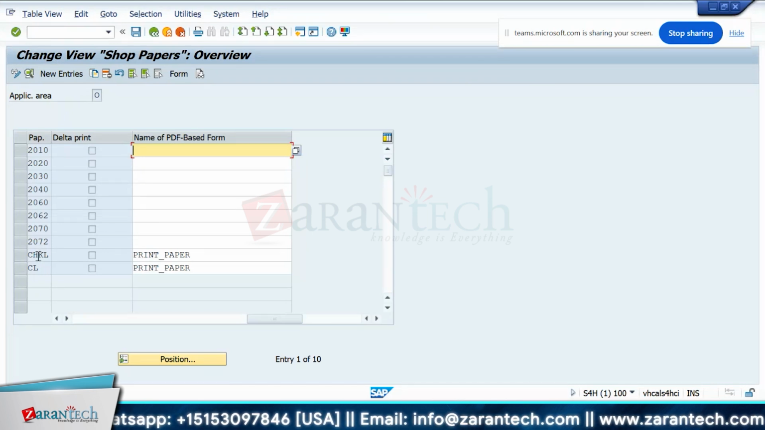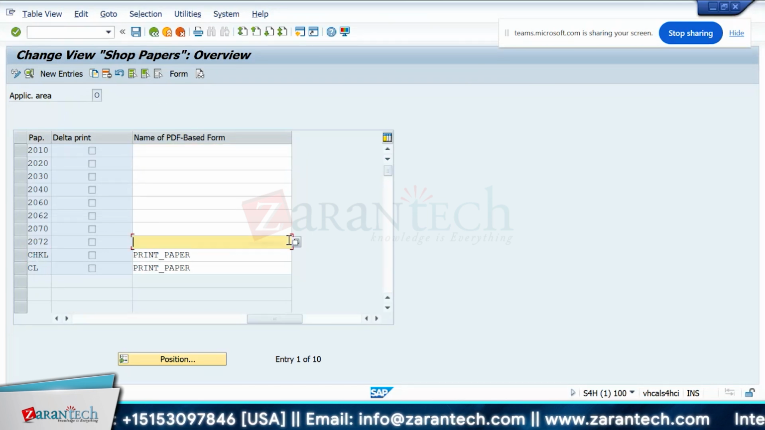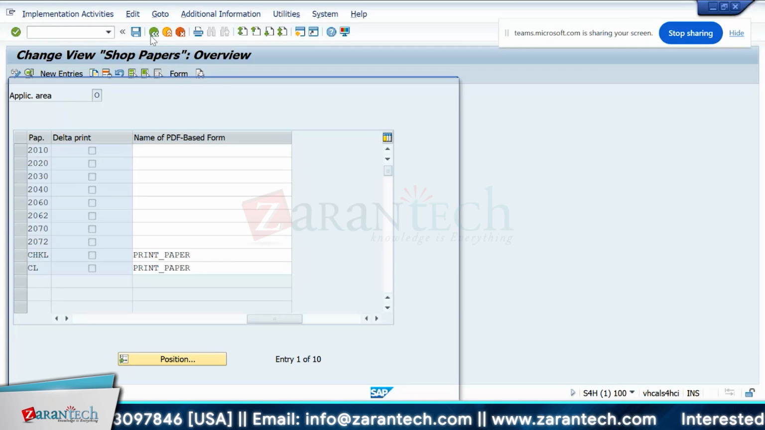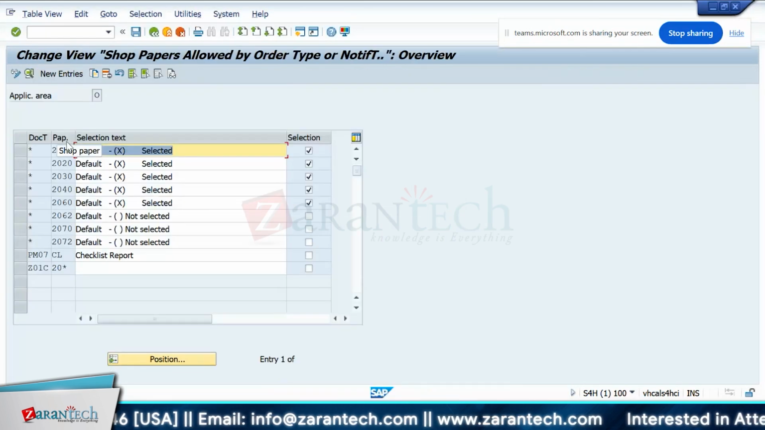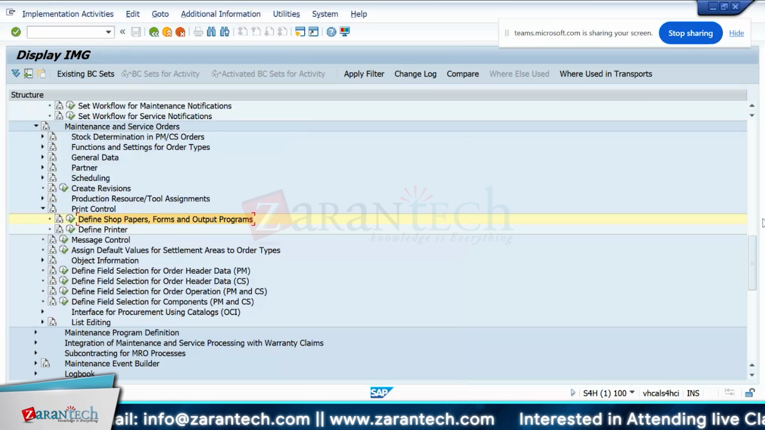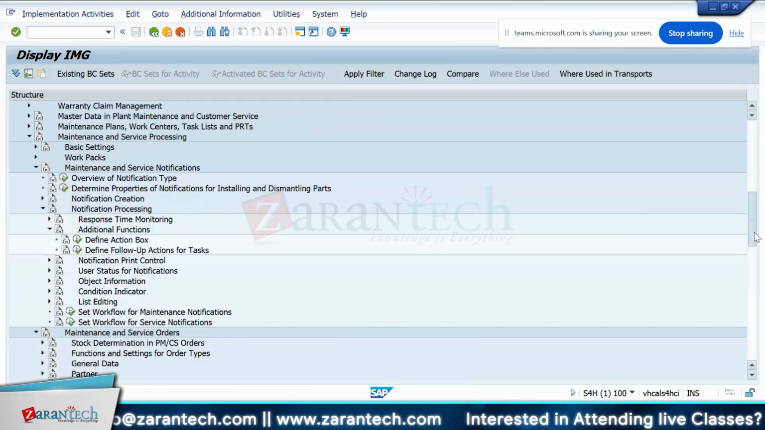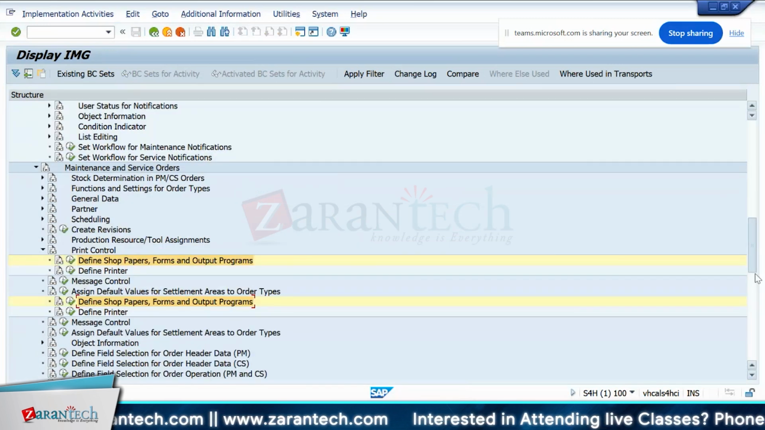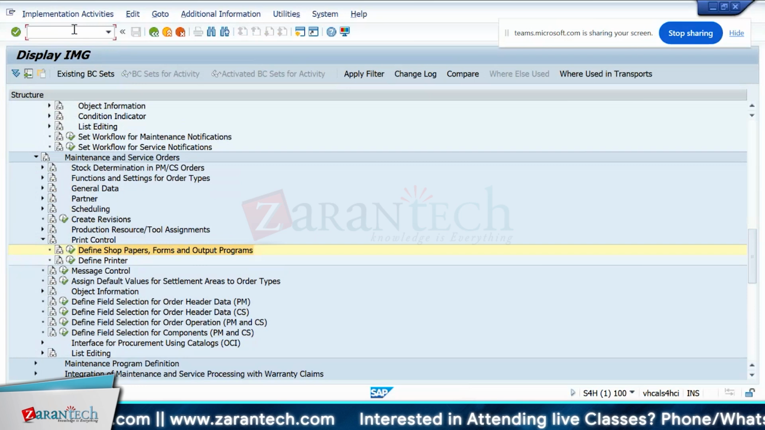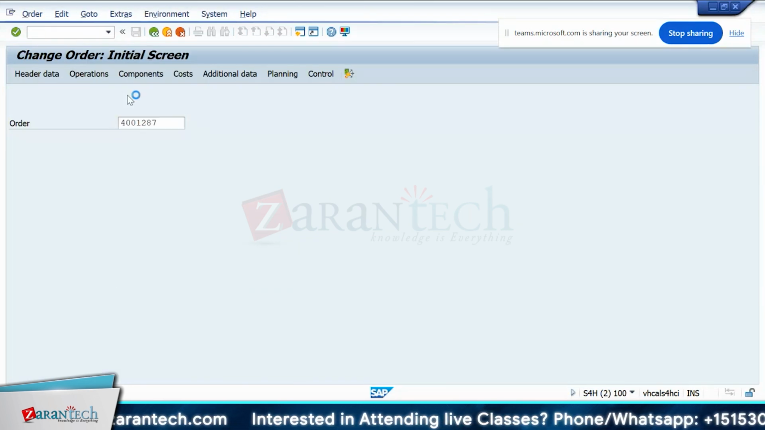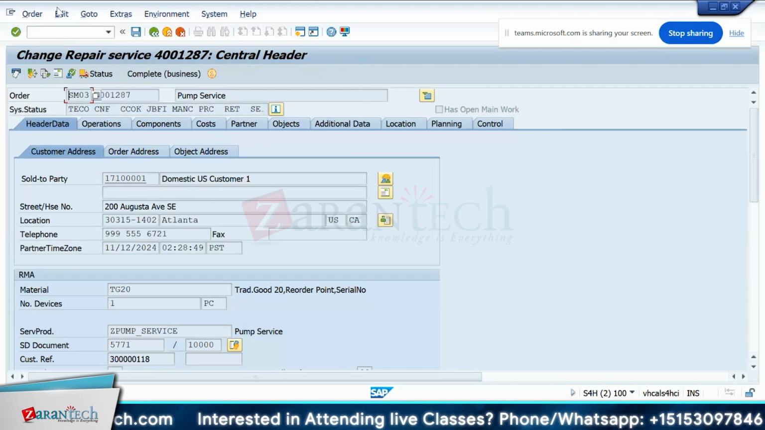So these are the smart forms. Okay, go back. And then the next is the assignments. Next is the shop papers. Now in the service order, go back to the service order IW32 once. Just put a /O and go to IW32. Here we can find the shop paper. Just open one. Yes, this is SM03.